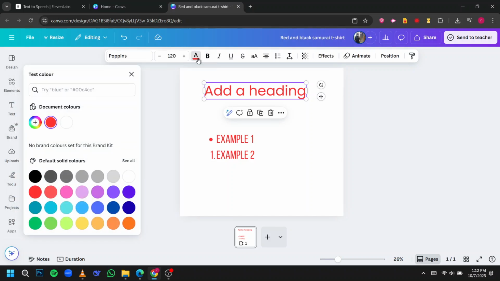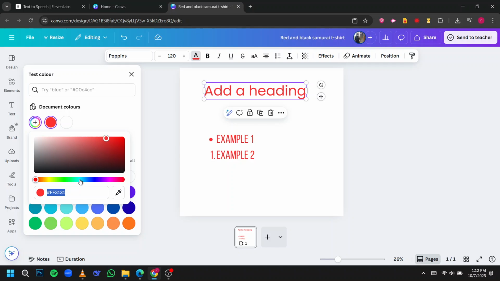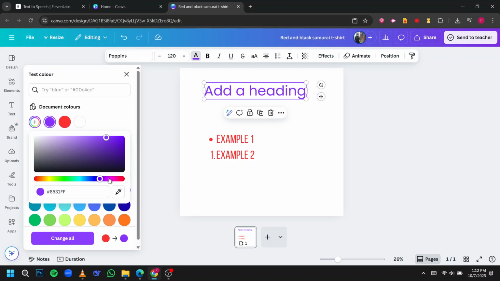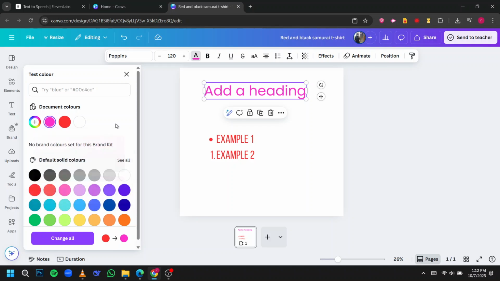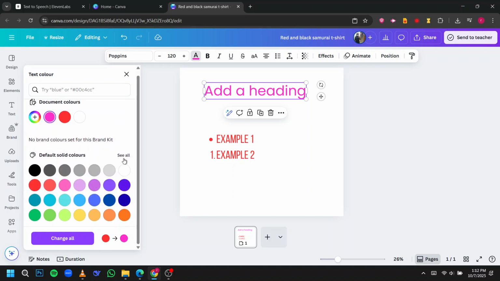Click on the text color option in the toolbar to open the color palette. You can pick from preset colors, explore gradients, or enter a custom hex code if you're working with specific brand colors. Choosing the right color helps your text blend harmoniously with the overall design while making it visually appealing.